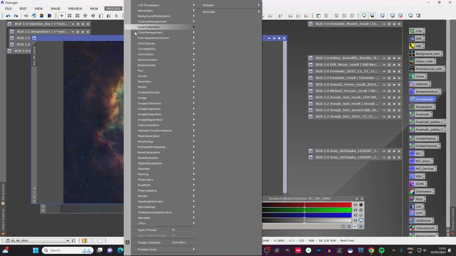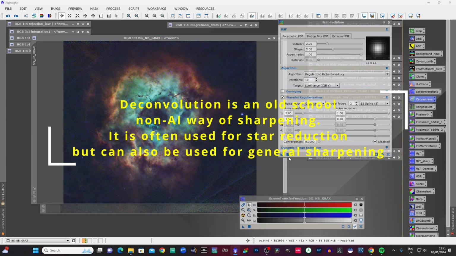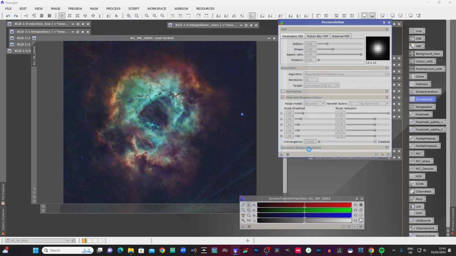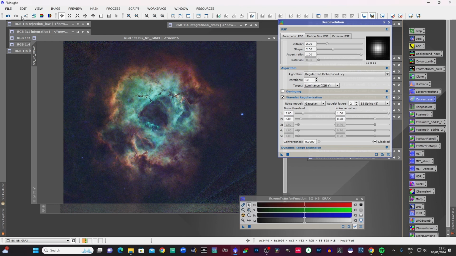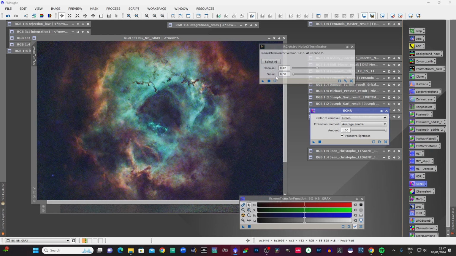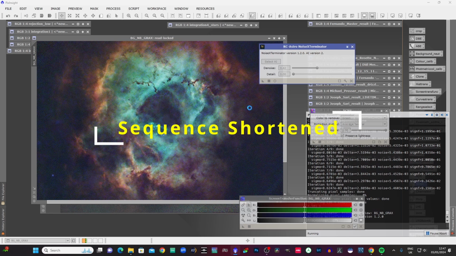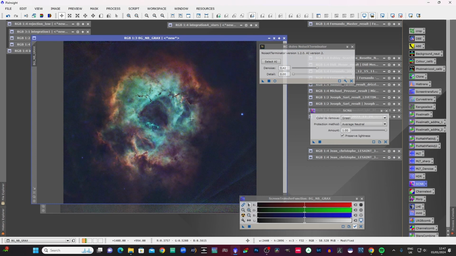We could try deconvolution. Let's just try that. Interesting to just try it, see what happens. It's quite quick. Actually quite nice. Denoise. Let's try denoising that. Pretty nice, isn't it?